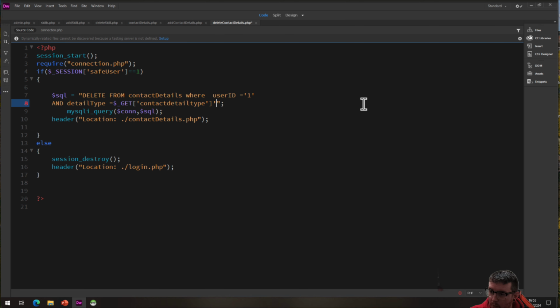We do probably want single quotes though. Dot. There you go. Dot. Go. Delete from contact details where user ID is 1 and contact detail type. That should be that side of that. Is contact detail type.